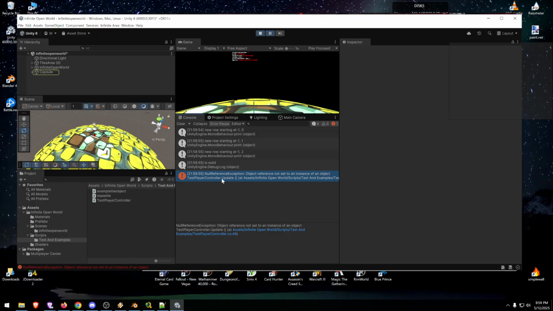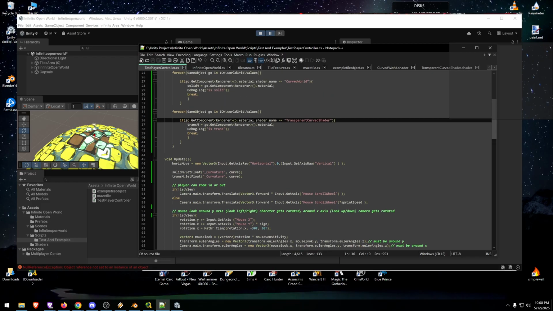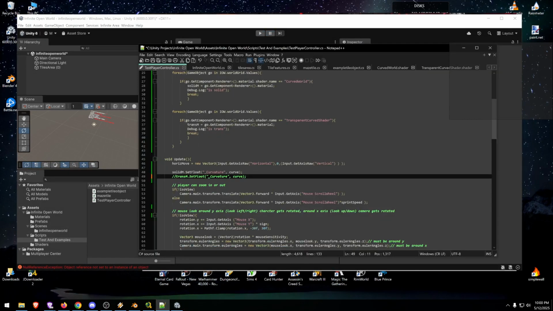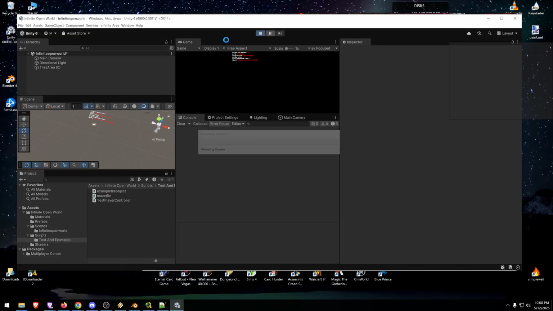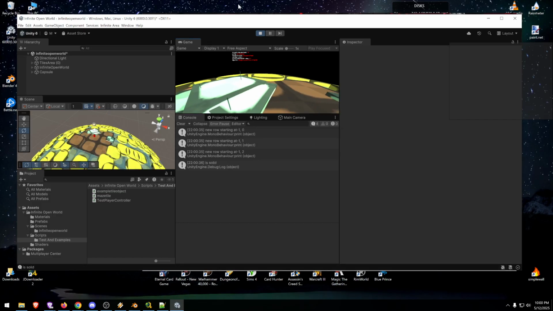No. Object reference not set to an instance of an object. You don't like that, do you? 49? Yep, you don't like this. Wait a minute. Oh, because we couldn't find a transparent one. But we will find a transparent one, except not always, so we have to try this. Good, let's see if this works first.